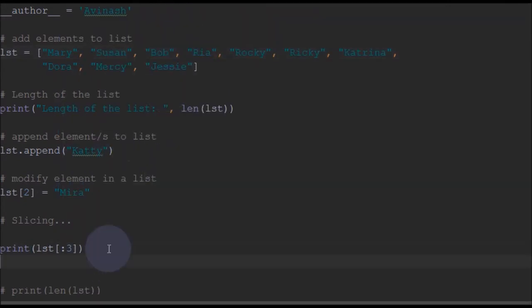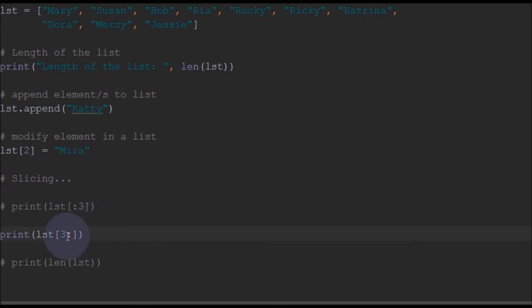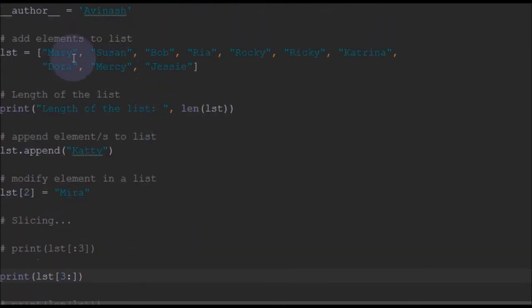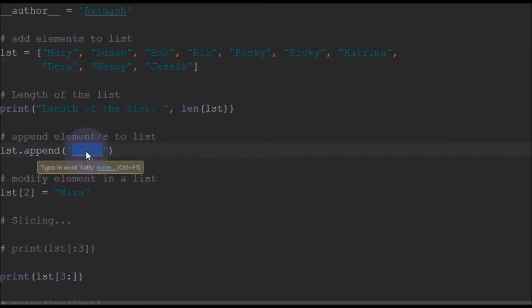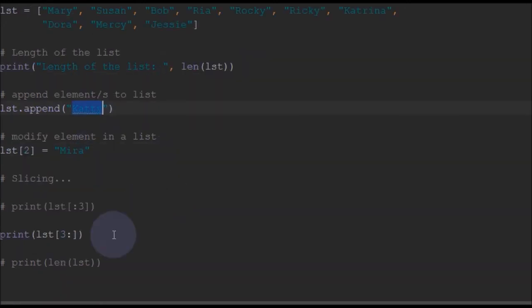So next you can also do it the reverse way. It means you are saying the list to start from 3 to the end. Actually 3 means 0, 1, 2, 3, so it will start from Ria to Jesse. So now let's run and see. You can see the output here. It prints from Ria to Jesse. Actually we added Catty after that, so one more element will be added, that will be Catty. So it prints from Ria to Catty. Actually we added an element here, so Jesse and Catty. That's how we can print elements from a particular number to the last element.